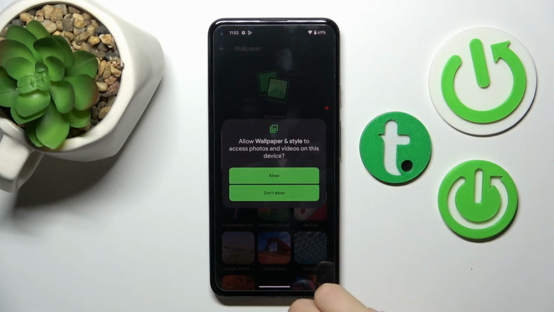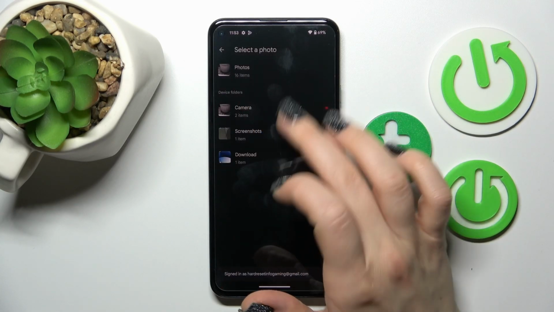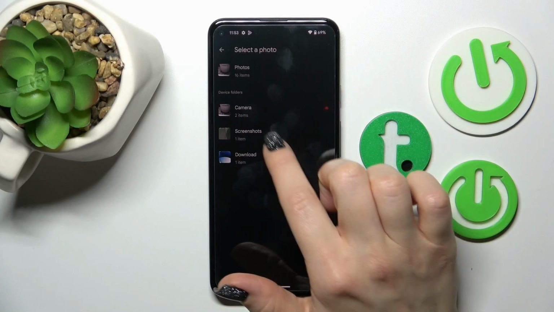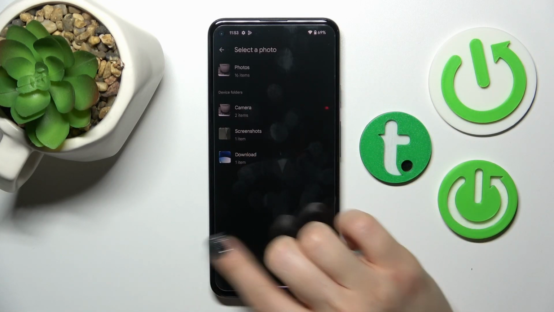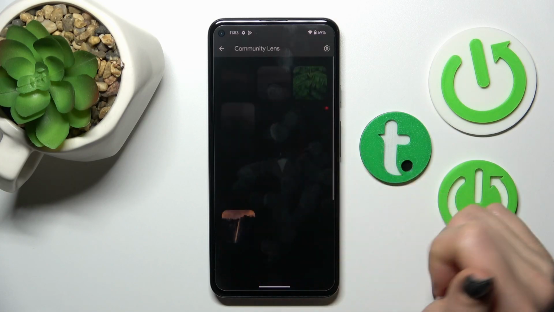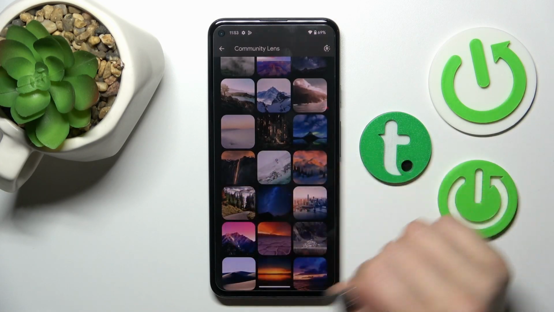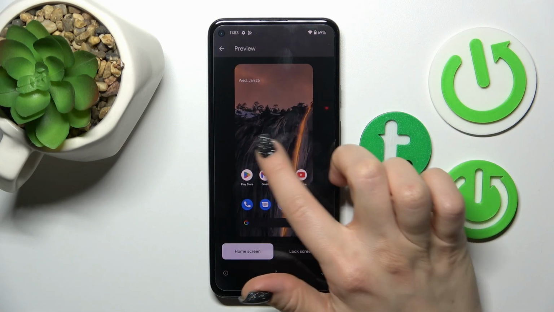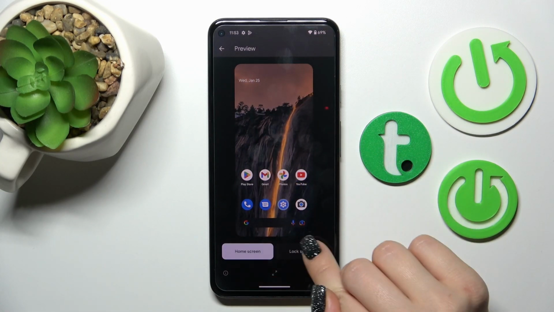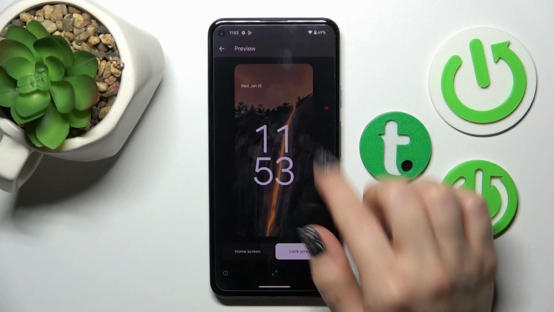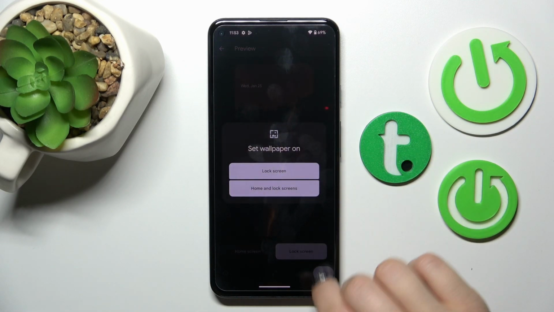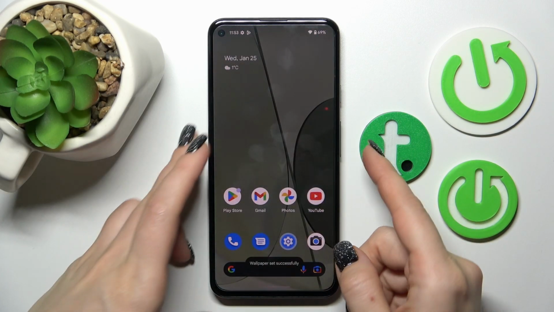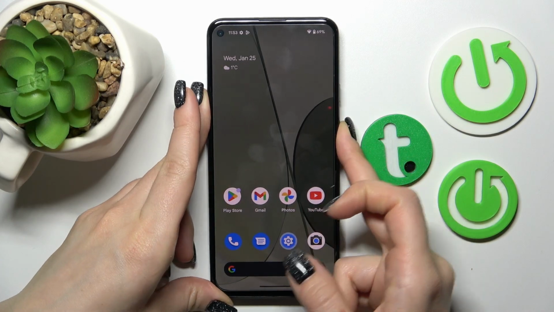If you want to use photos from your device gallery, just click My Photos, and here you can select a new photo from your camera roll or download it from the internet photos. For example, let's use one from these available downloaded photos, for example this one. Just here, wait a second, we can change the position of the wallpaper. You can see how this wallpaper will look on the lock screen. Click on the right down corner and tap lock screen. Wait just a second. Wallpaper is set successfully.